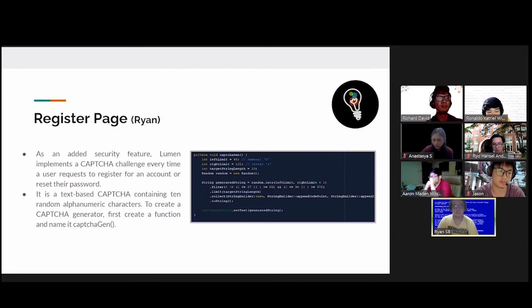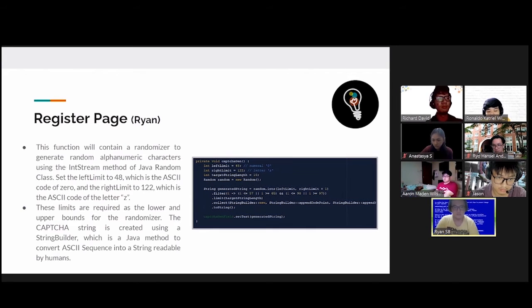As an added security measure, Lumen implements a Captcha challenge every time a user requests to register an account or reset their password. This is a text-based Captcha containing 10 random alphanumerical characters. To create a Captcha generator, first create a function and name it Captcha gen.